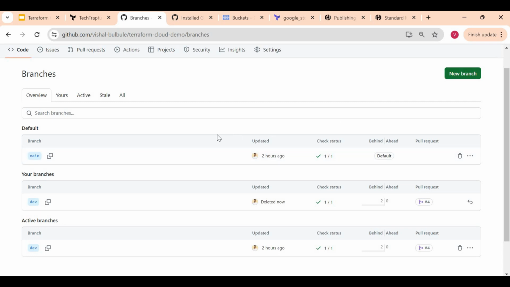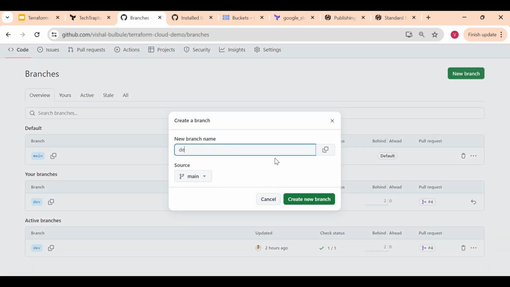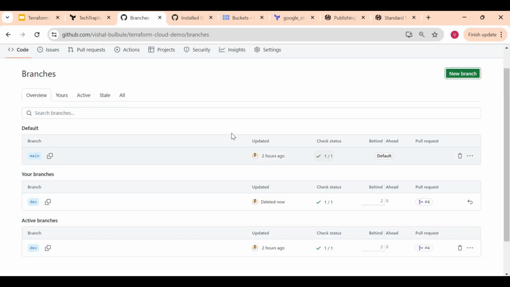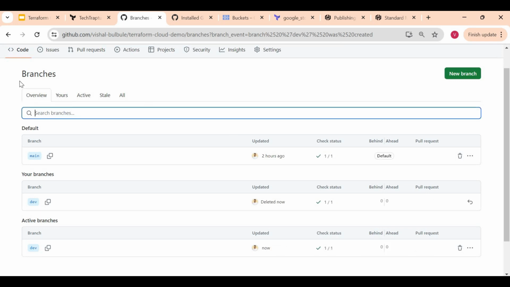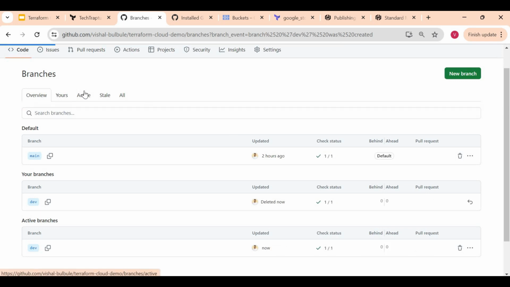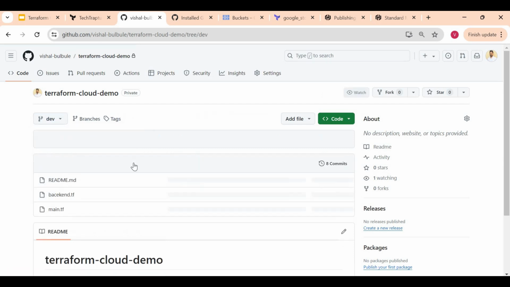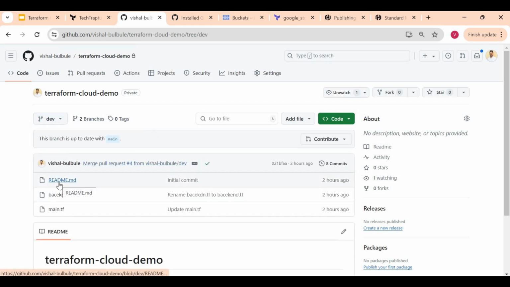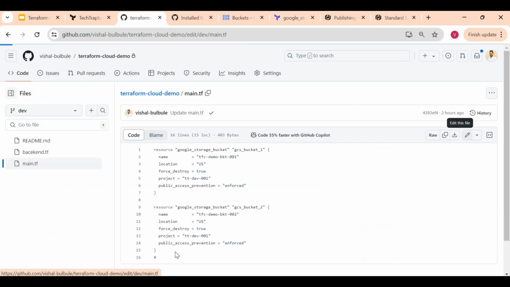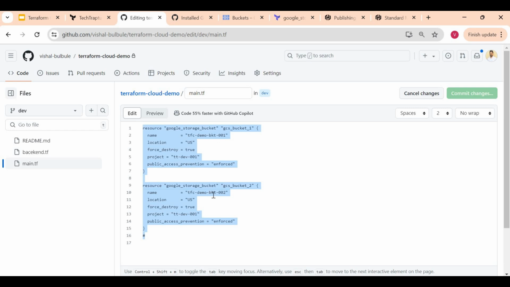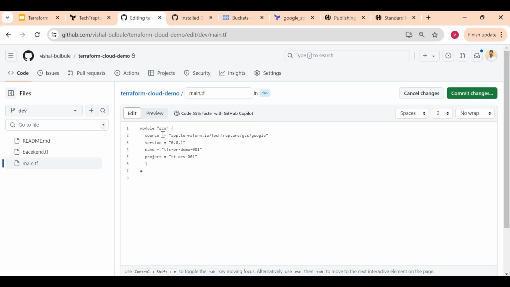Okay, create a new branch. Okay, now go to code. Okay, let me go to dev, and now let me update my main.tf. So here earlier we were using the hard-coded resource block. Now we'll use the private registry. So how to use private registry?